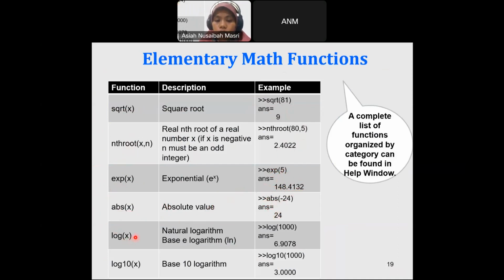log(x): be cautious, we have log(x) and we have log10(x). log(x) is actually ln x, or natural logarithm, where the base is e. For example, if you ask, what is log(1000)? The answer will be 6.9078. So how do we confirm this? At the base here will be e, right? Which means e to the power of 6.9078 should equal 1000.